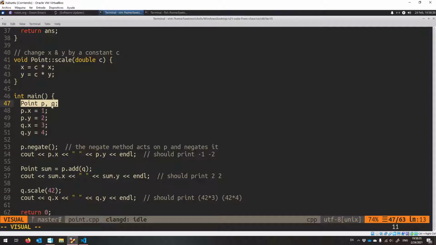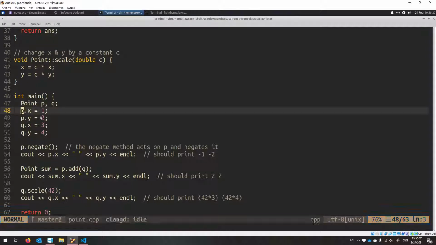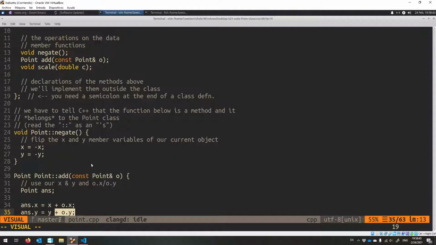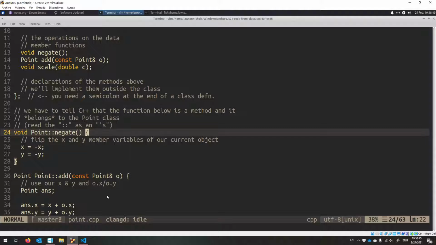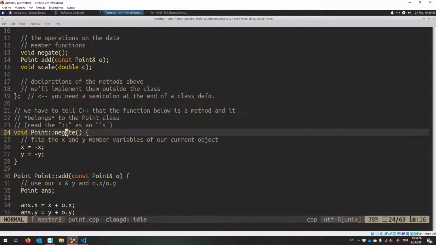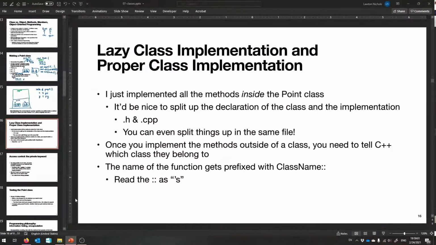P and Q, they're points. We just made them. P.x, P.y, we can set those things. And we can call these methods just as we normally did. We just implemented them in a different place. That's all. Okay? No big difference. So, let me compile this now. This was called point.cpp. We'll just call it point. And bam, it does all the same stuff. Okay, so that's one way to do it.